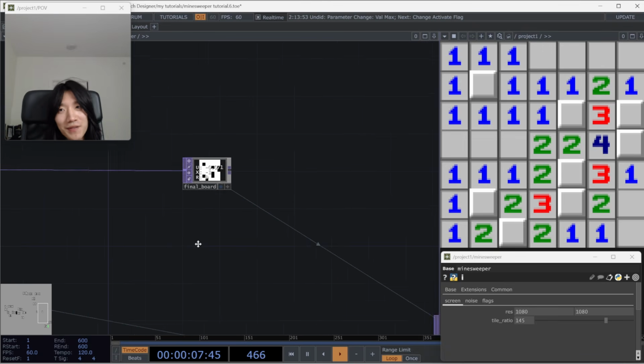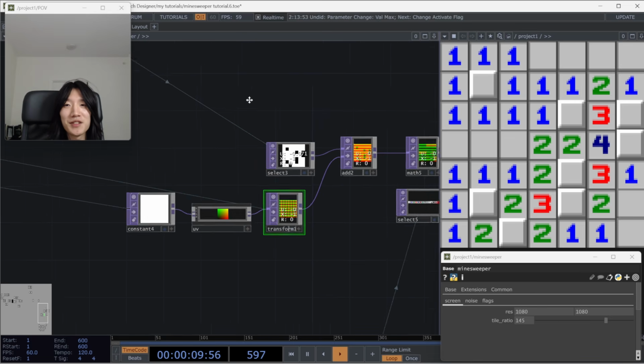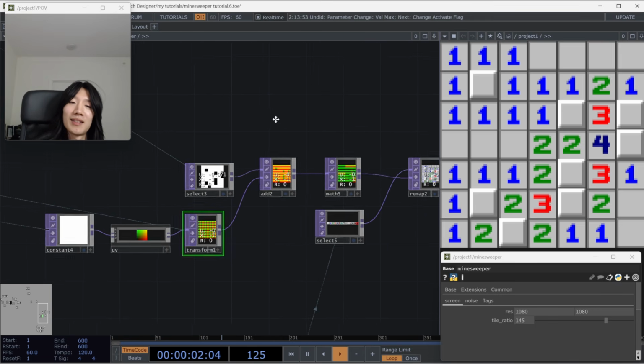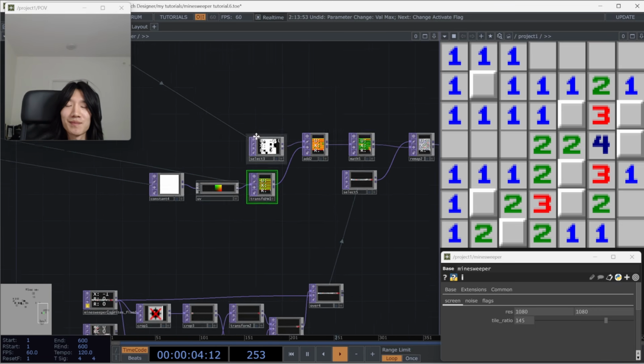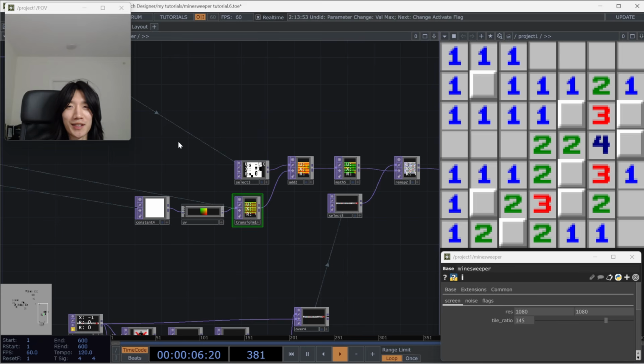Okay, so now that I have my final board, I can bring this into my UV remapper. And this is a big reason why I really like working with this stuff, because we're not using any instancing. You can do this with instancing, but I think this is so fun because I'm doing this all in TOPs, which is like, what? So cool, right?